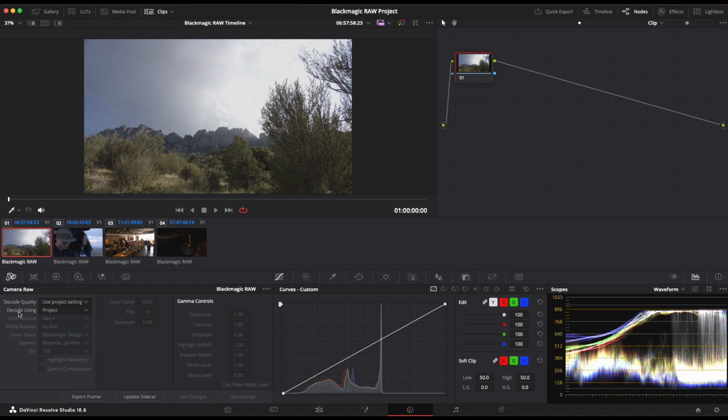So now here on decode using, we can change this now to clip, okay? You can see it here. And once you choose clip, now a few different options open up for us, as you can see over here. Not just on this column over here, but also over here with the color temperature, tint, and exposure.